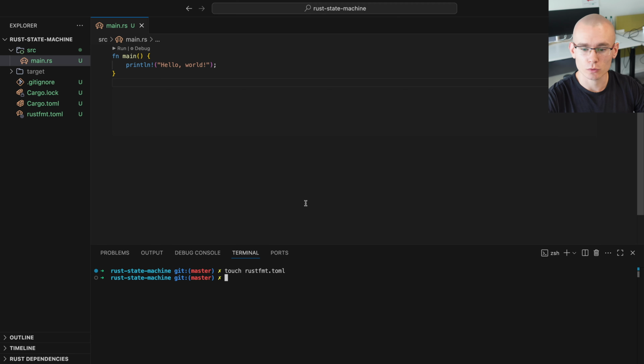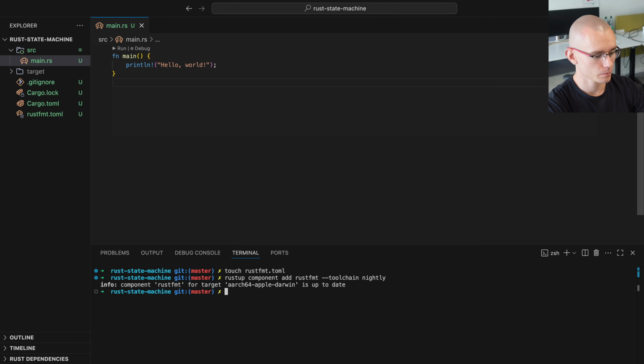Now we need to install the Rust formatter. To do so, we type in our terminal rustup component add rustfmt --toolchain nightly, because we want to use the nightly version. In my case, it's already up to date, but in your case, if you haven't installed it yet, it will install the tool.